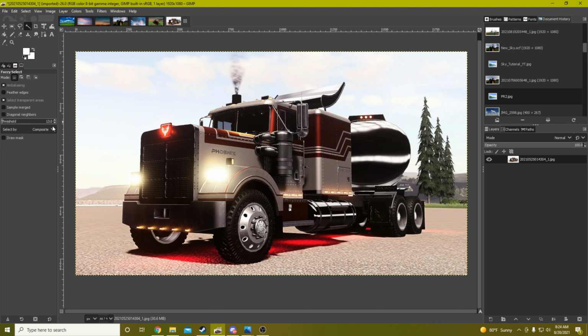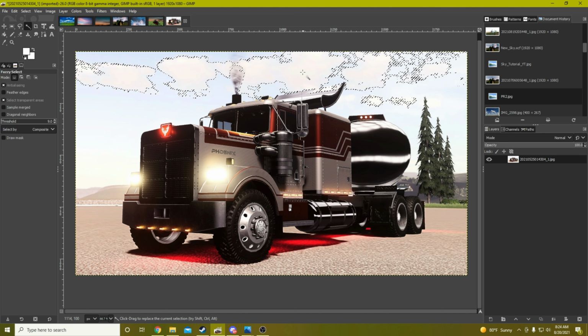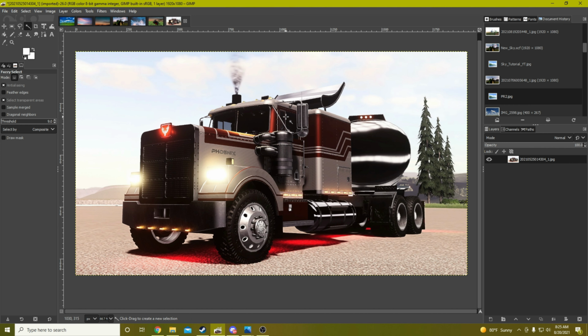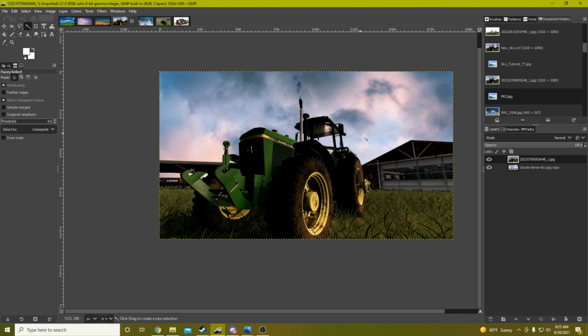Let's just try and see if we can crank down the threshold a little bit and see if that fixes it at all. So it made it no better. You could play with the threshold to see if you could get it to not select that. You could certainly try to change the image before you begin editing. Entirely up to you.